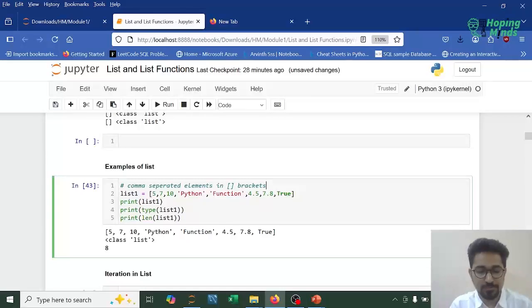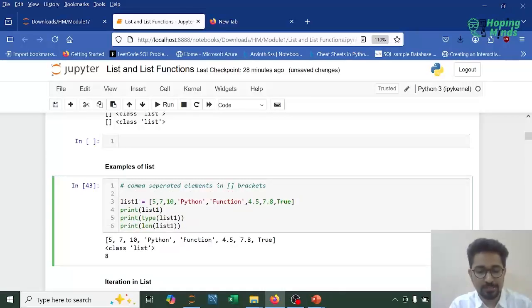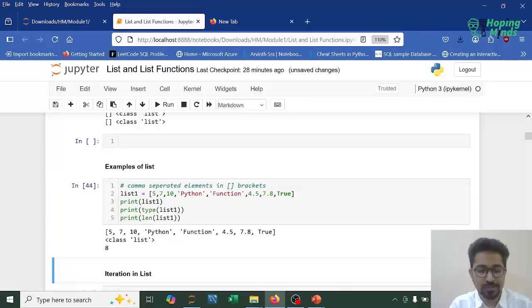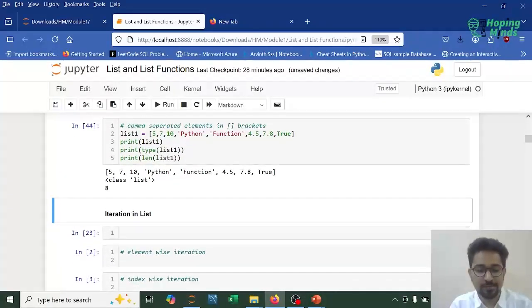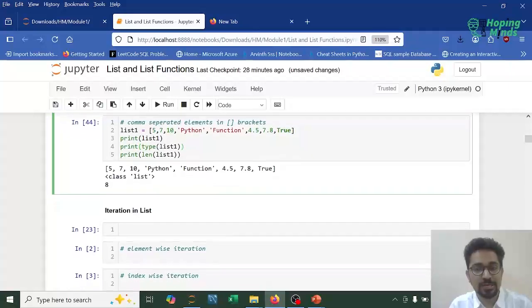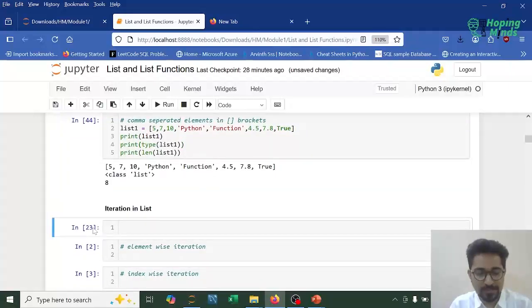Alright, this is what we have: comma separated elements in square brackets. This is how we define a list. Now let's understand iteration in list. In the same list, I can proceed with two different approaches of iteration. We can proceed with, let's say, element wise iteration and index wise iteration.